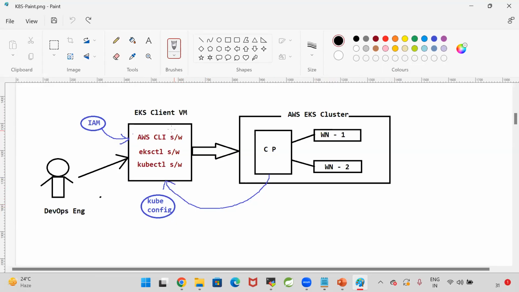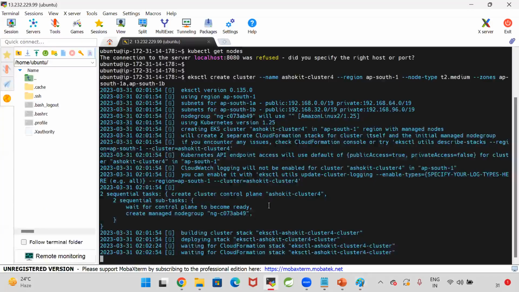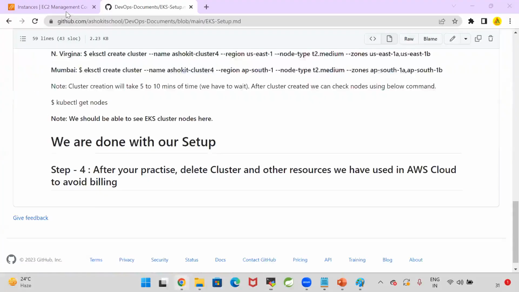That kubeconfig file will be created in our EKS client VM, so that our EKS client VM can use the kubectl software to connect with the cluster. The kubectl software will identify the cluster location by using this kubeconfig file. If you delete the kubeconfig file, then your machine cannot communicate with the cluster. Right. Still, the cluster creation is in progress. It will take 5 to 10 minutes.